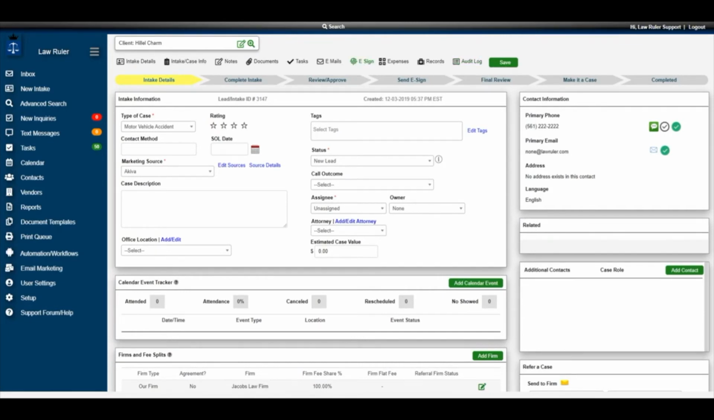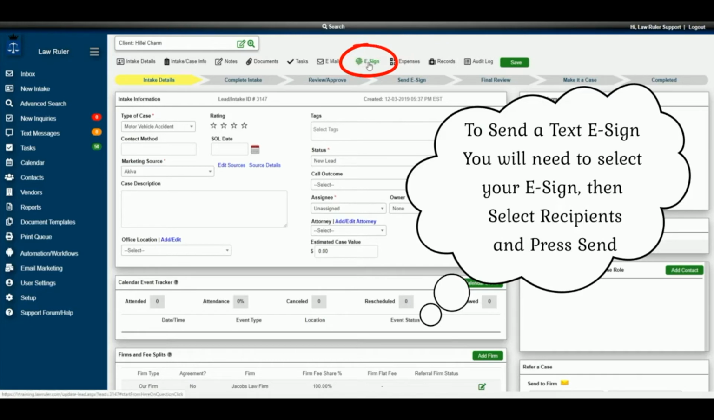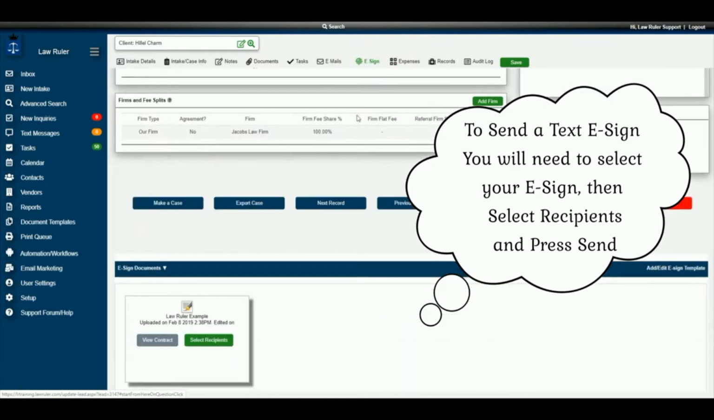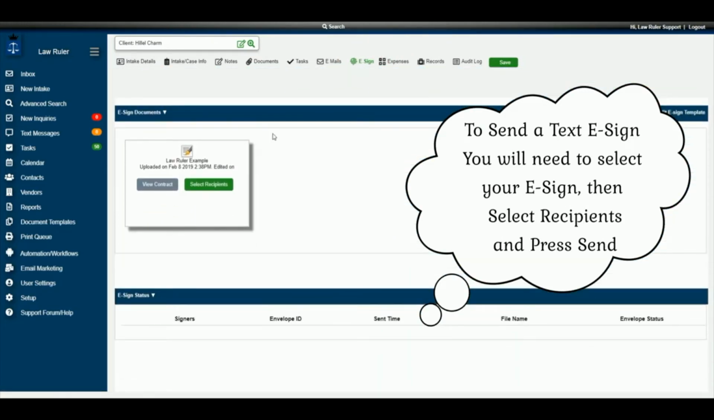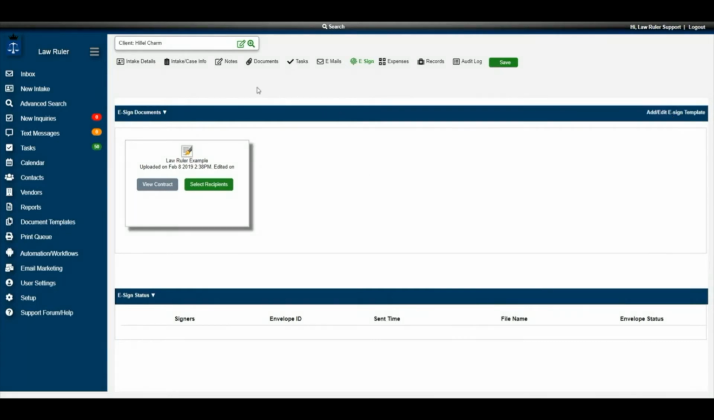Once the intake form is completed, notes, emails, and documents are reviewed, and the lead has been qualified, you can trigger an electronic contract to the lead in order to retain them with your firm. To trigger the e-sign agreement, you'll click the e-sign tab located on the top of the intake details. That will take you down to an e-sign document section where you'll be able to see any retainers that can potentially be sent out to that client.